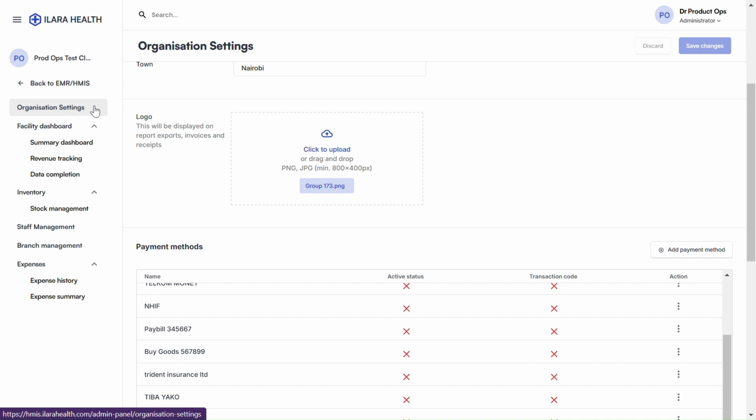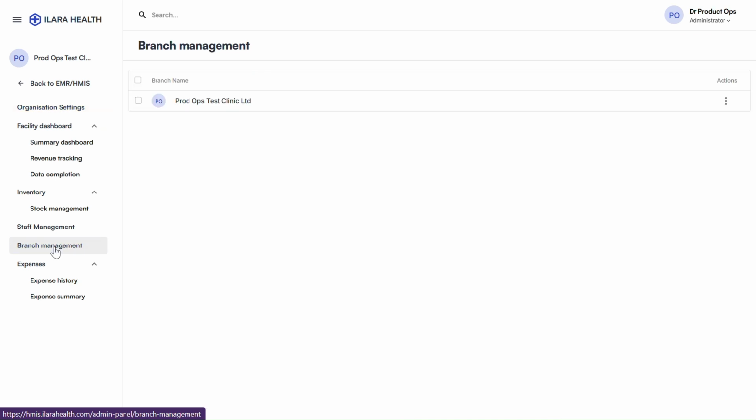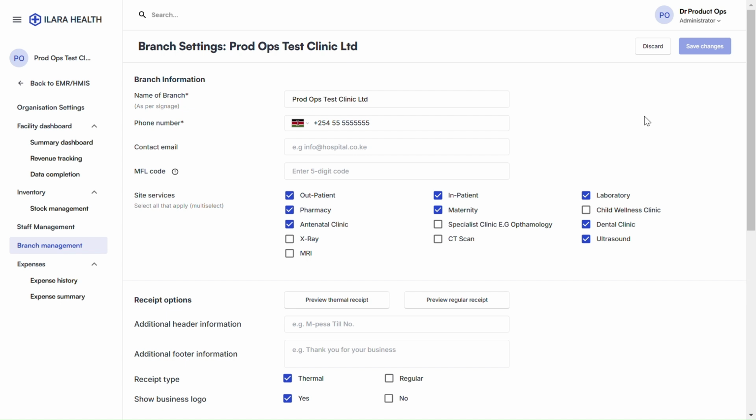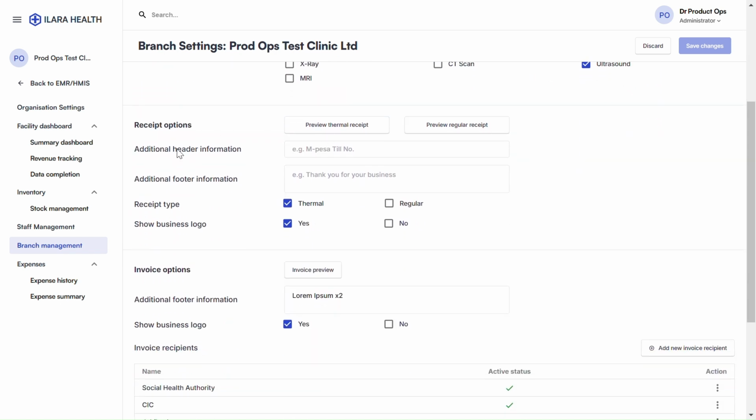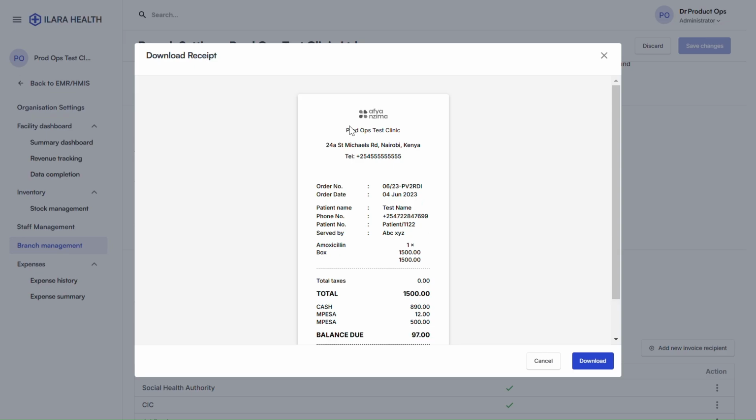Steps 3 and 4 will be done in the branch management section. So we'll move to branch management, edit this branch, and scroll, and the very first part is receipt options. This lets us get a preview of a thermal receipt, to identify how the receipt would look if we were to print it on a thermal receipt. This is how it would look.